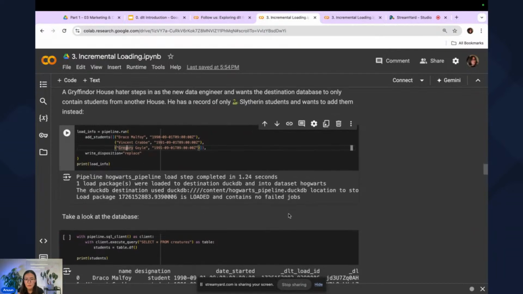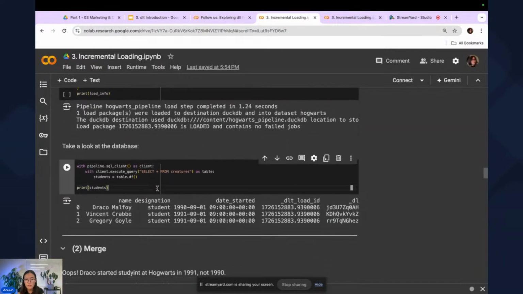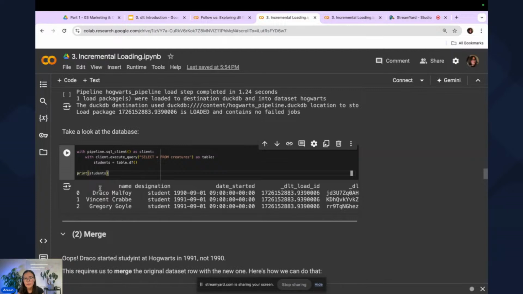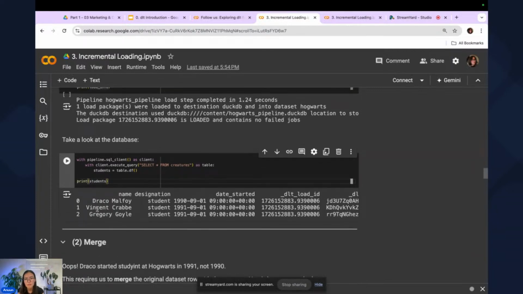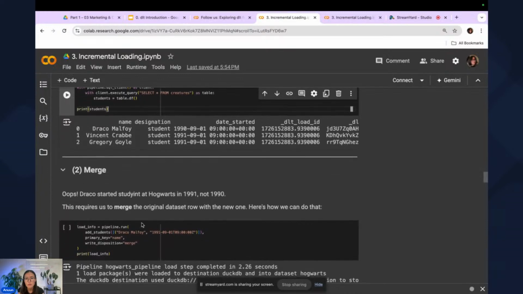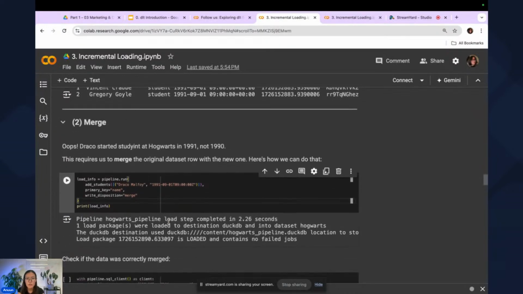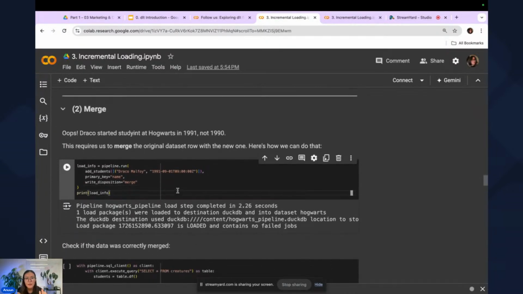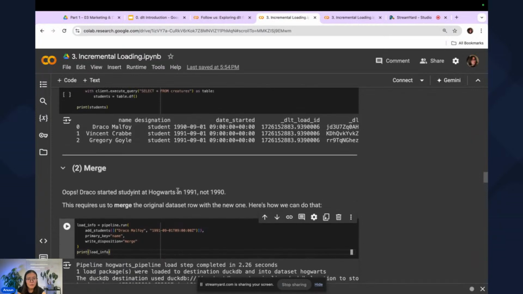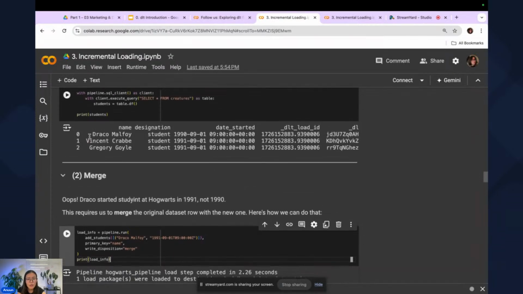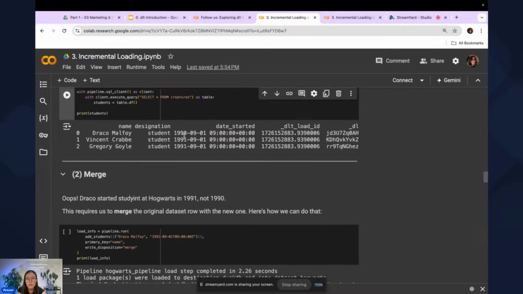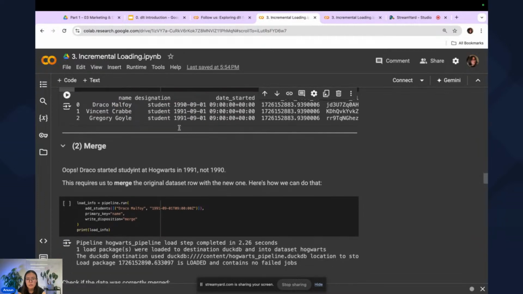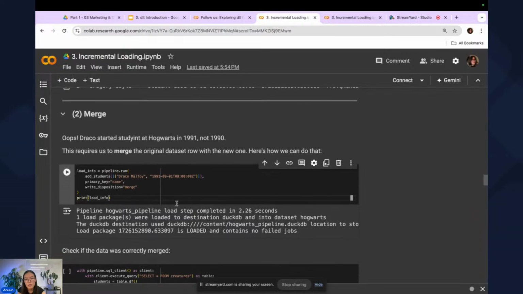And yes, the pipeline run is successful, and let's see what happened in the database. Yep, there's no Harry Potter or Ron or Ginny, only Slytherin people. Everything was replaced. And now the merge write disposition. Okay, now we realize that Draco's date started was false. He actually started in 1991 and not 1990. How to fix it? Well, with write disposition merge.